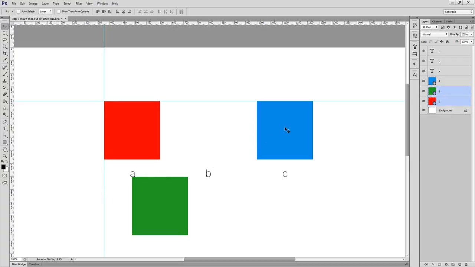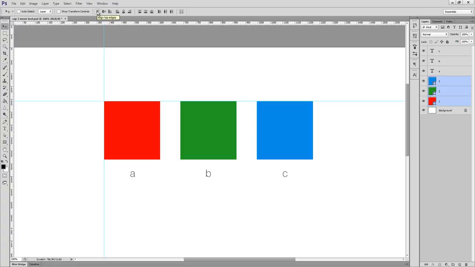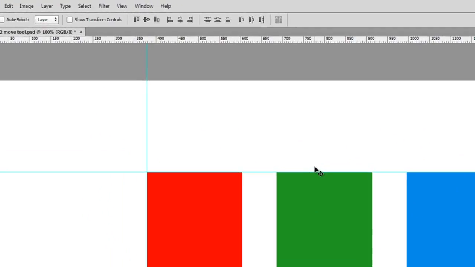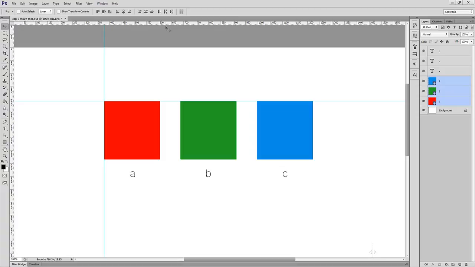Last but not least, we have this top panel. Select multiple objects and play with these options to see how they work. Their names may sound complicated, but the icons really tell the story. These are amazing when you want to perfectly align or distribute items on the canvas. And while we're at the top, let's take a look at the left side.